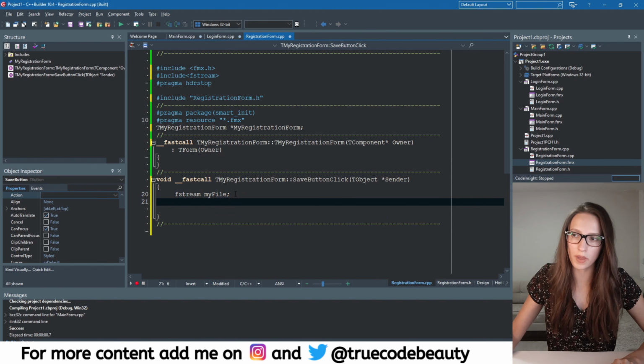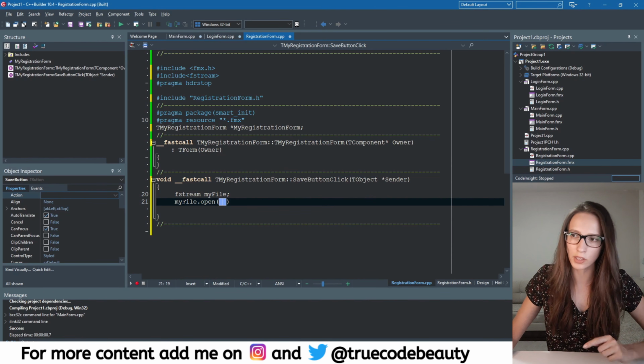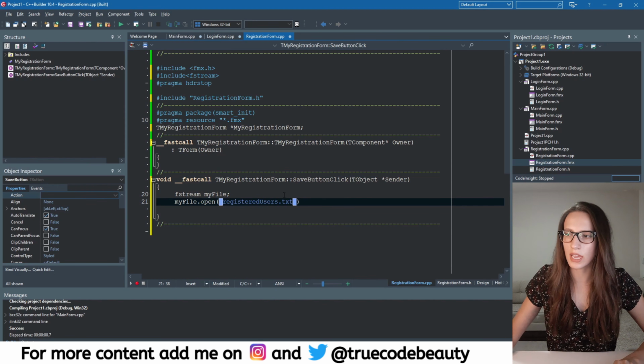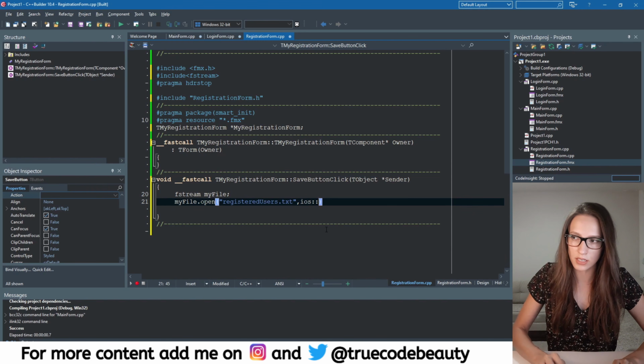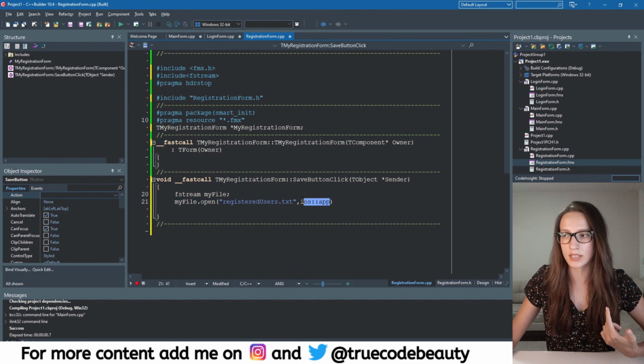Okay, and then I want to open this file that I just created, so I will say my file dot open, and here I'm going to specify two things. The first thing is going to be the name of the file, and if that file does not exist, it is going to create that file. So let's say that the name of the file will be registered users.txt. Okay, and then the mode in which I want this file to be opened is going to be ios app, which means I want to append into this file.